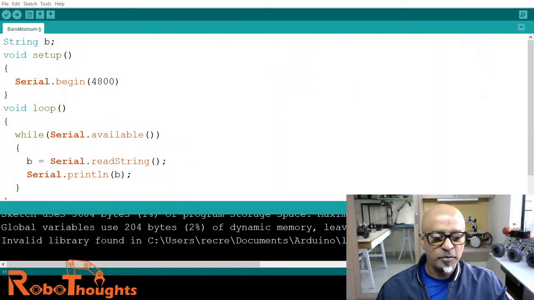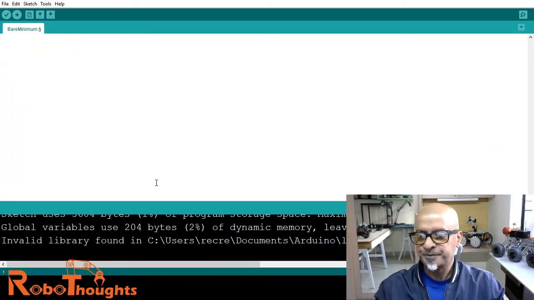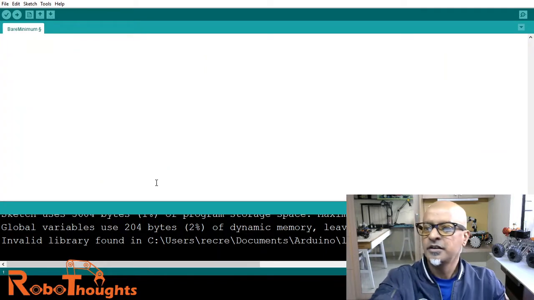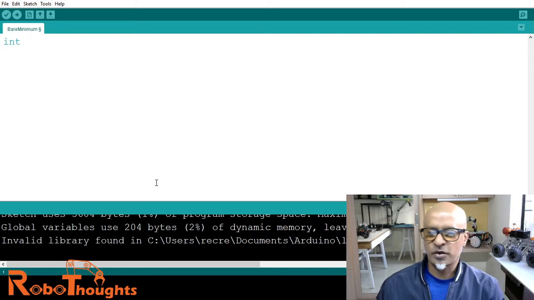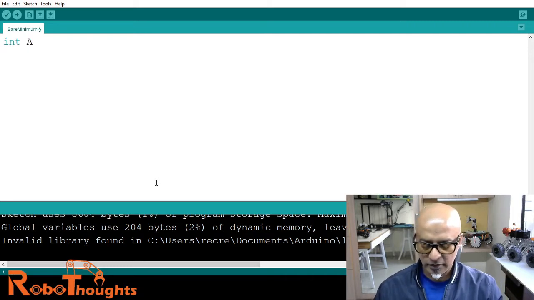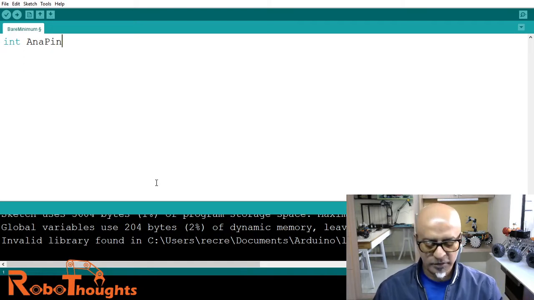So let me write a code and show you in practical how this looks. All right, so let me open up my IDE. This is the previous program. Let me delete that. So let's say int. Now we need to name our analog pin. So I am going to name it anaPin. You can define anything, guys. You can put your own name. I am just defining something very easy to remember.